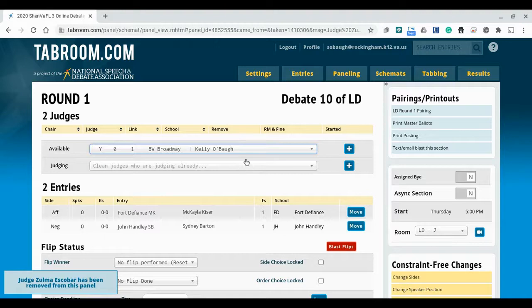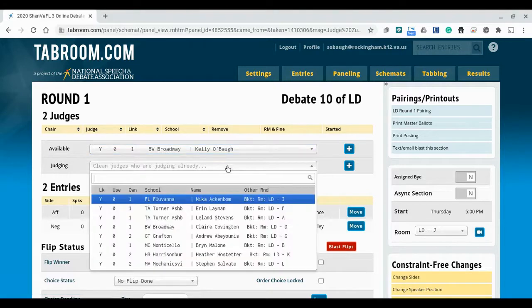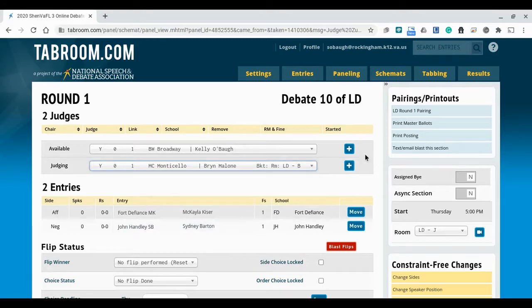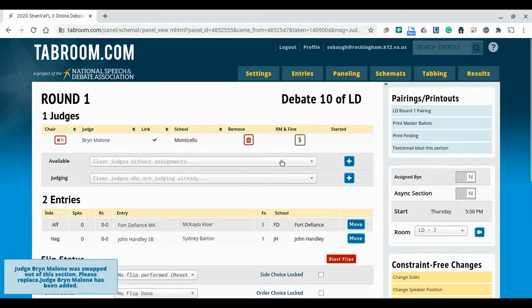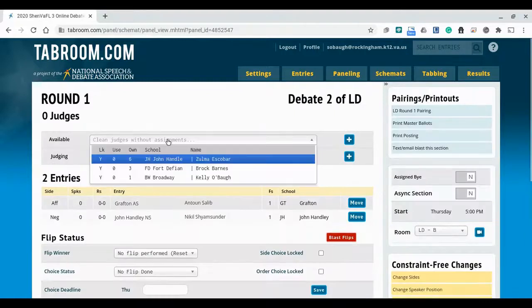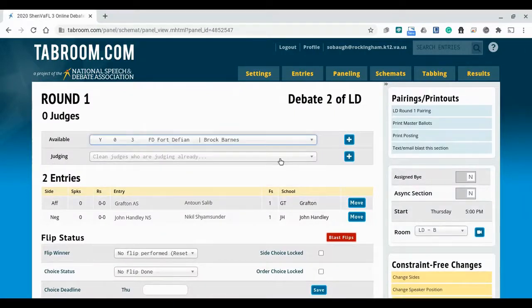We'll put a, let's see here. We can do the one that's already judging. So we put in one from Monticello. There it is. So we'll add that person in there. And that room's taken care of. But when we go back, we should see an empty judge spot. Yep. So it took the one from there, which we know we can't use the John Hanley person. However, we do know that Brock Barnes is available, and they're not from either of these schools. So we should be good to go now.